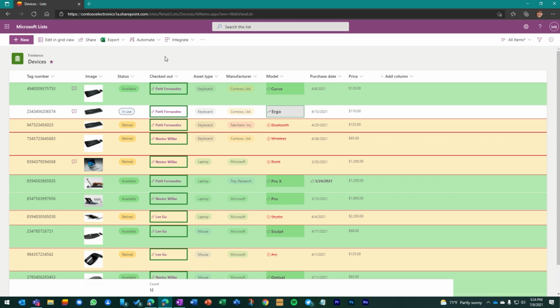I want to add a rule where when the status changes to something that's critical, whether that's retired or other, I want to be notified because maybe I'm the one who then needs to get the device, maybe remove a hard drive, remove a battery so that I can retire it properly from a recycling perspective. So let me set up that rule.